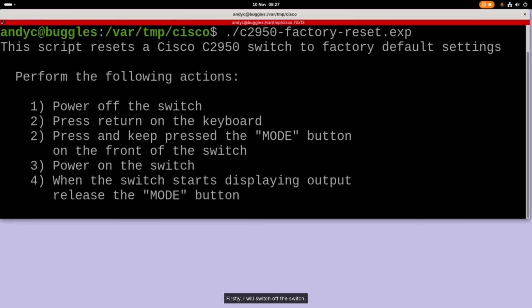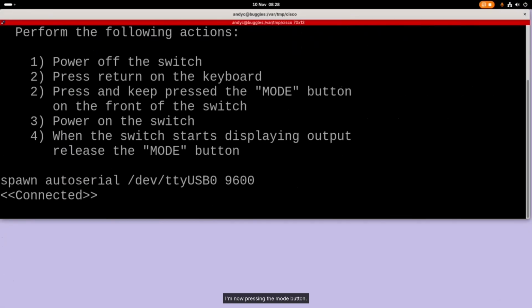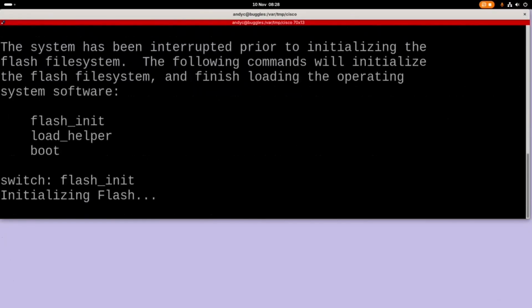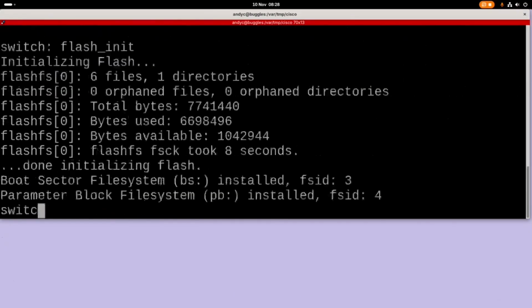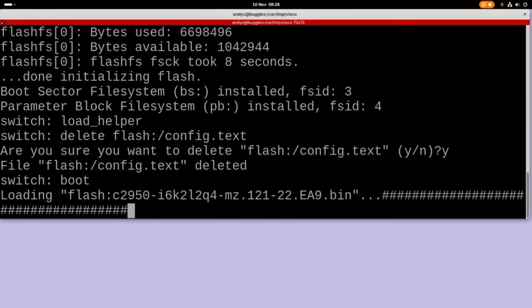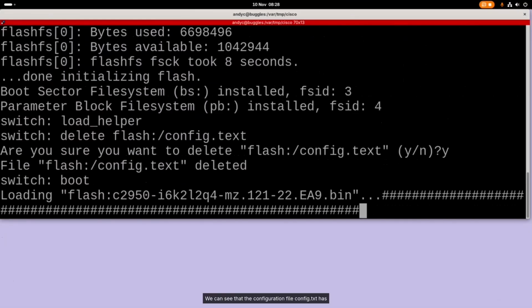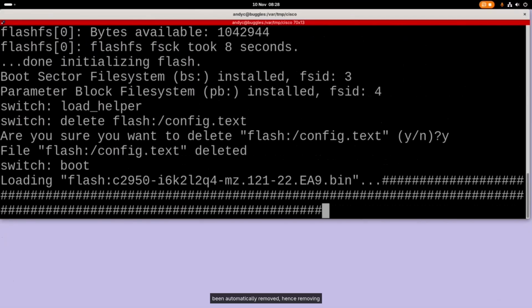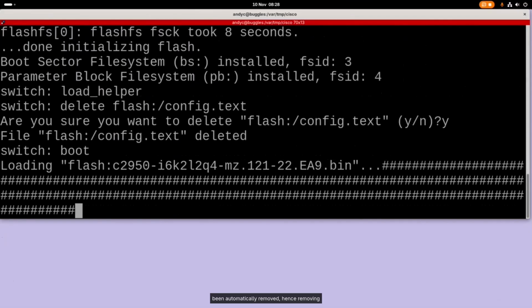Firstly, I will switch off the switch. Press return. I'm now pressing the mode button, powering on the switch, and I've released the mode button and the switch is booting. We can see that the configuration file config.txt has been automatically removed, hence removing the current configuration.